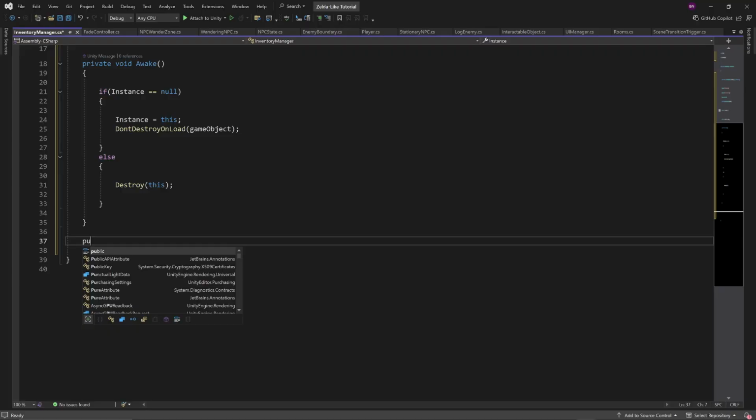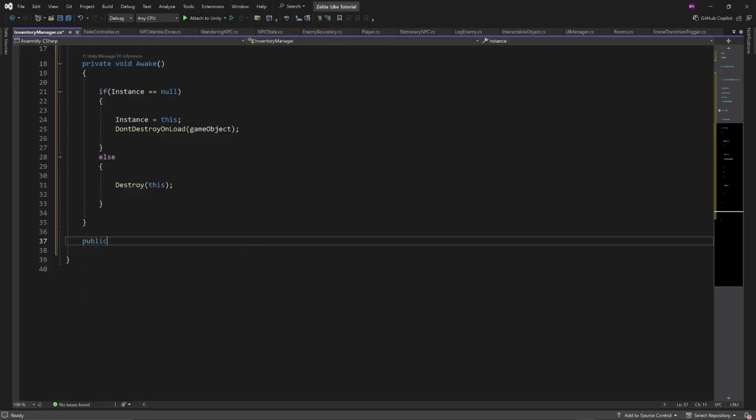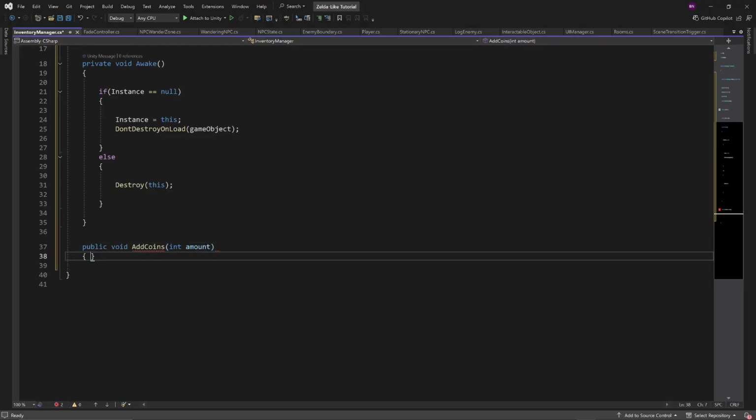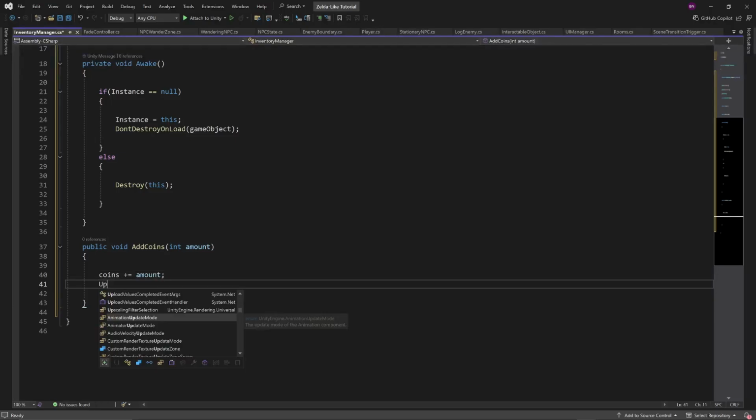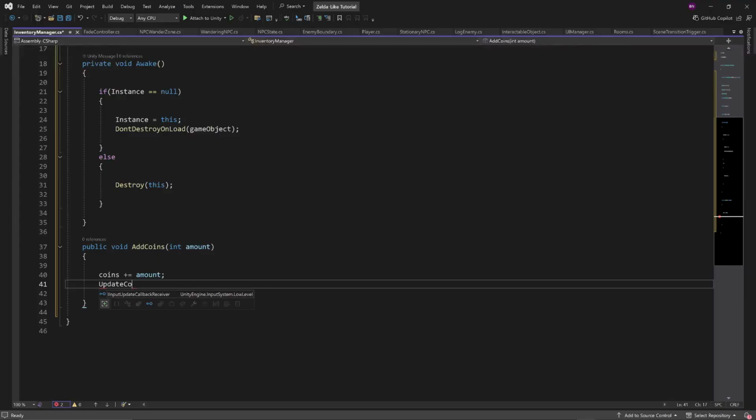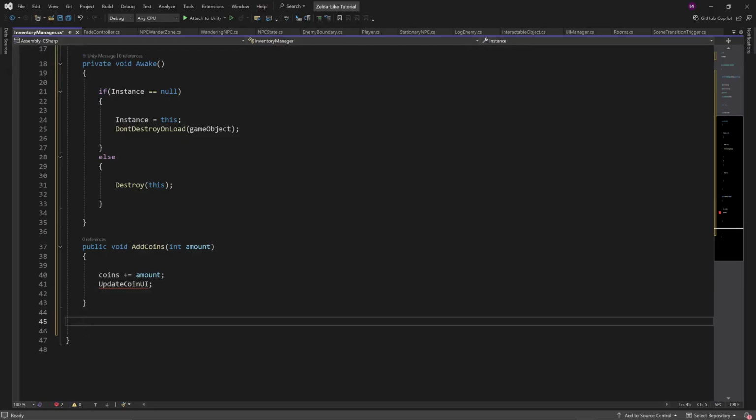And we're going to do a public void AddCoins(int amount). And then we're going to do coins plus equals amount. And then we're going to do UpdateCoinUI. Now, this is going to give you an error because we haven't done that yet. We will do that here shortly.